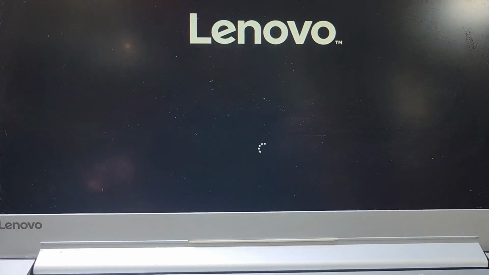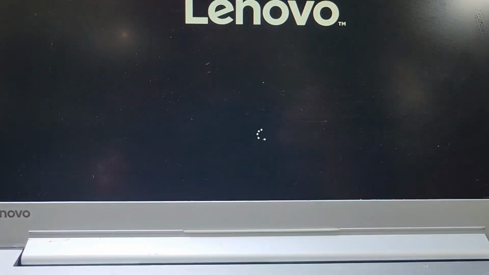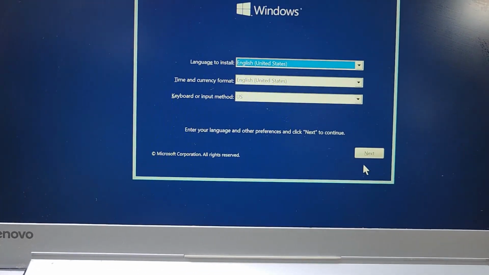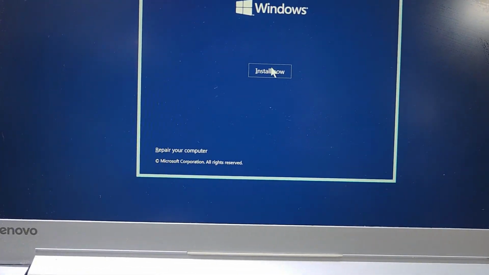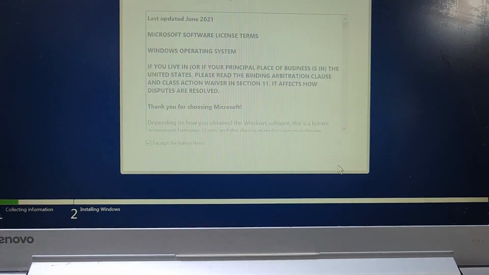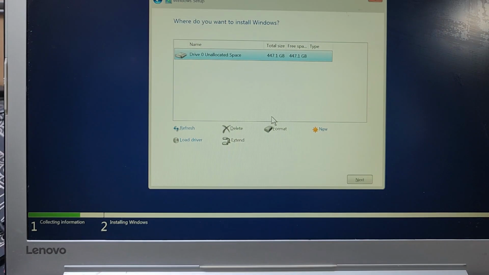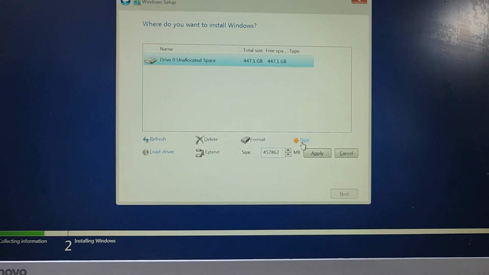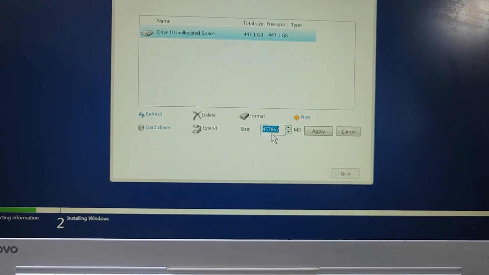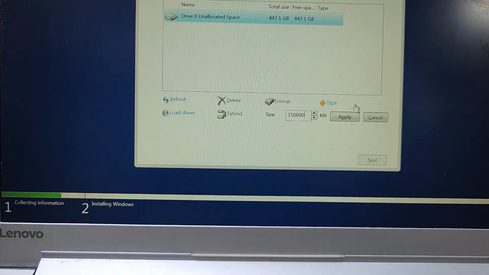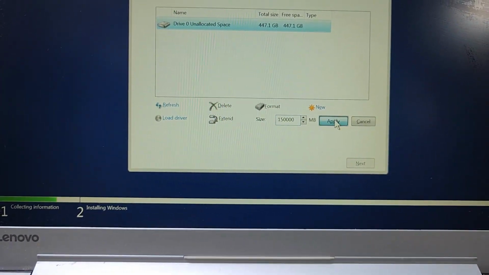And loading Windows. You can see now there will be an option to install Windows, and United States, then press next and then install now, and then I accept the license terms and next, and then custom install only. And you can see here is the 480 GB SSD hard disk. So I go to new and make a new partition of 150 GB. Okay, 15 and 40, and then apply.